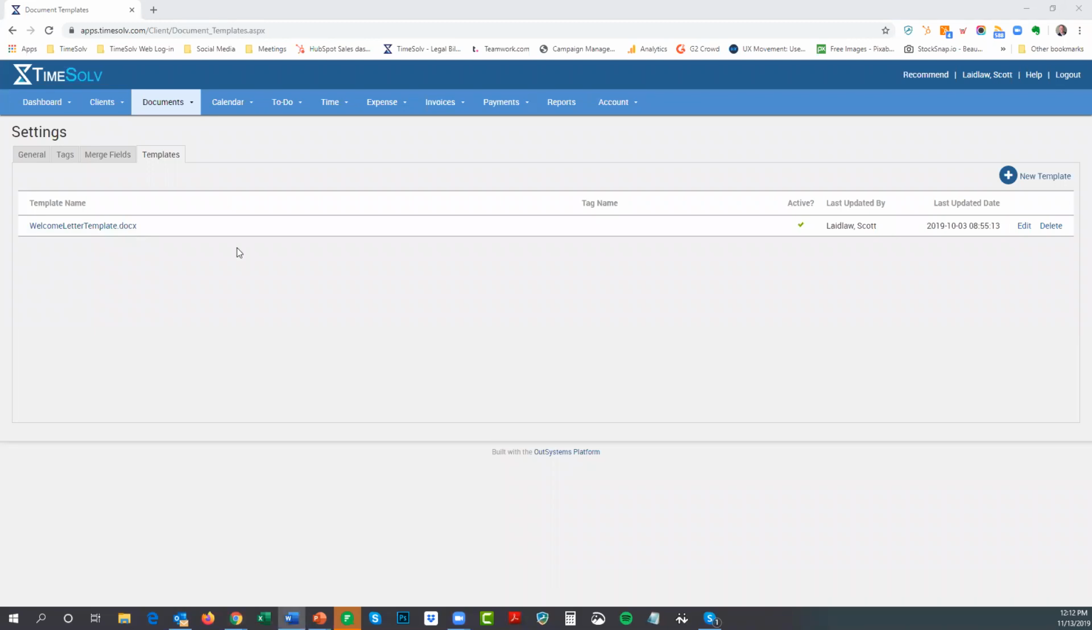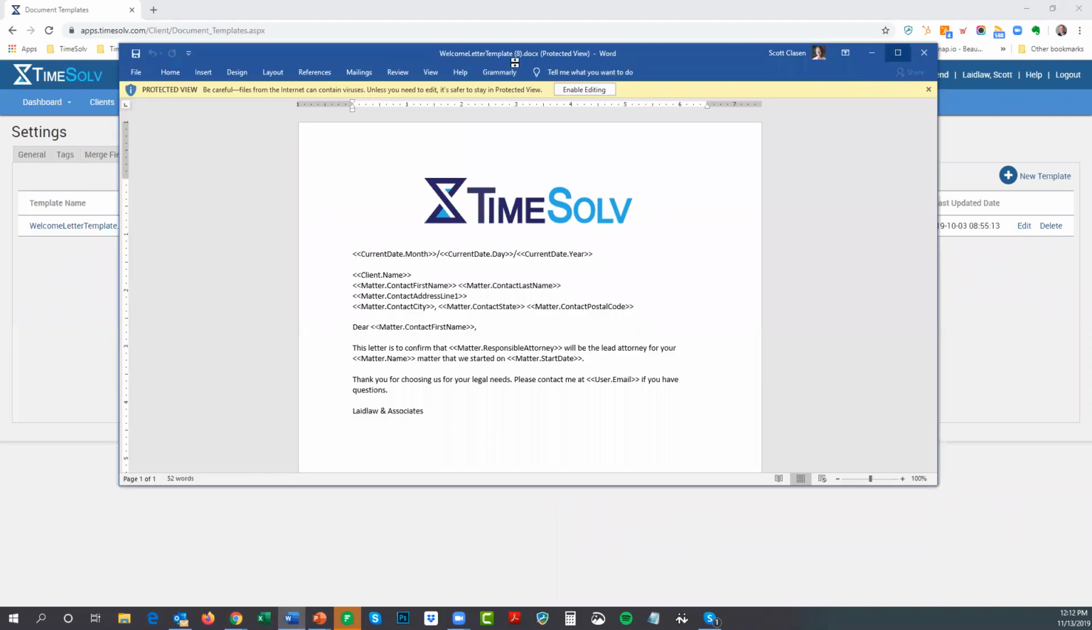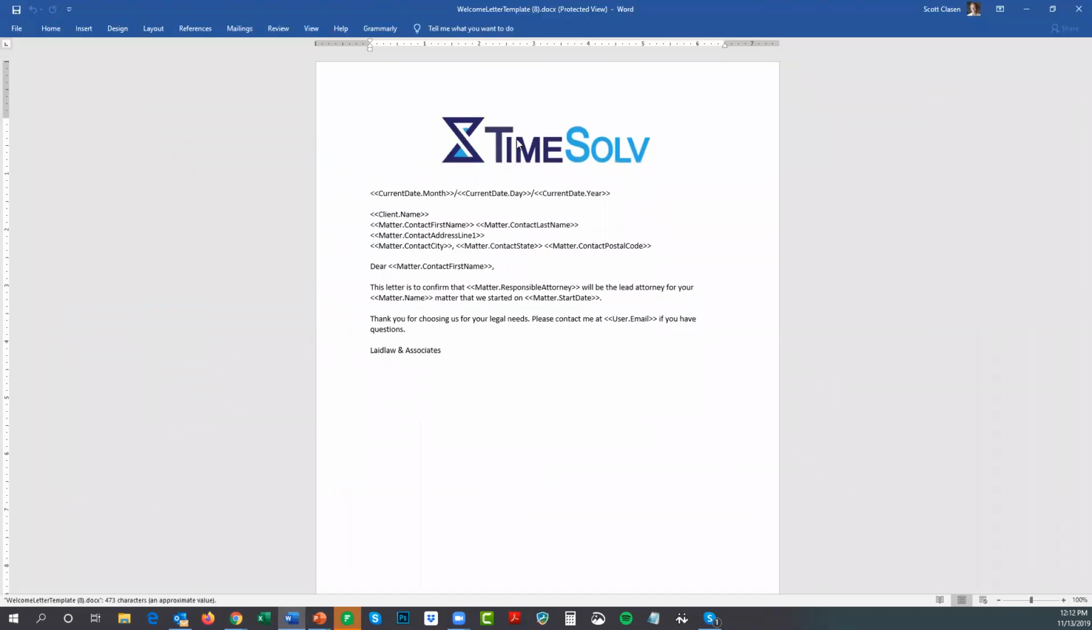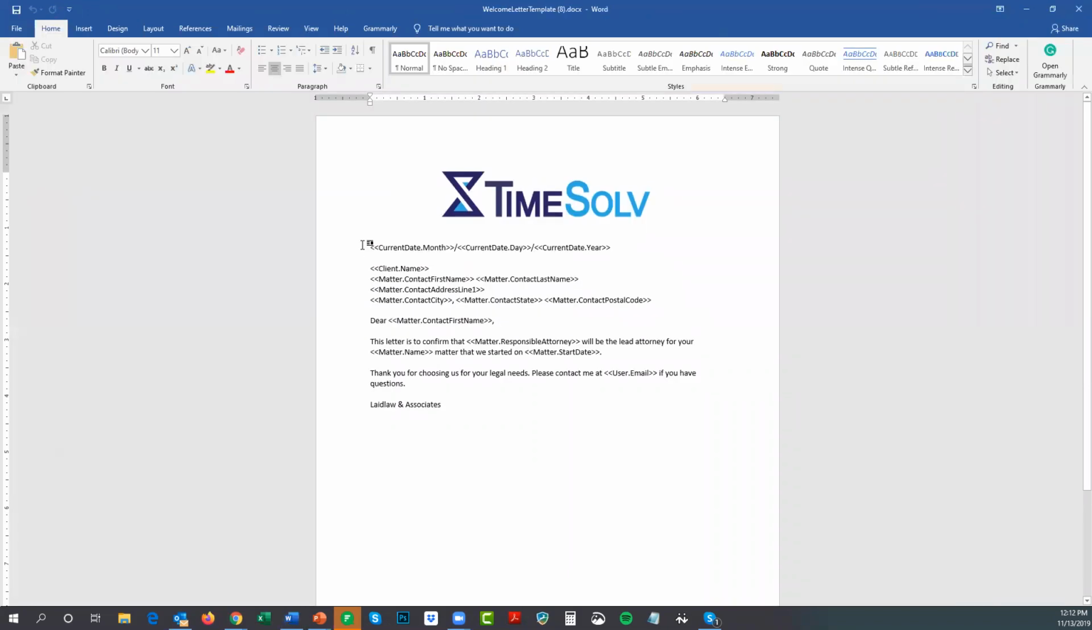Give me a second here as my Word is opening. Okay, so here is that template. And you can see I've put the TimeSolv logo up here. But notice these are those merge fields that I showed you before, and they're just placed in this document. Current date, month, whatever the case may be. This letter is to confirm that whoever the responsible attorney is going to be the lead attorney for your matter name, that we started on this date, and so on.